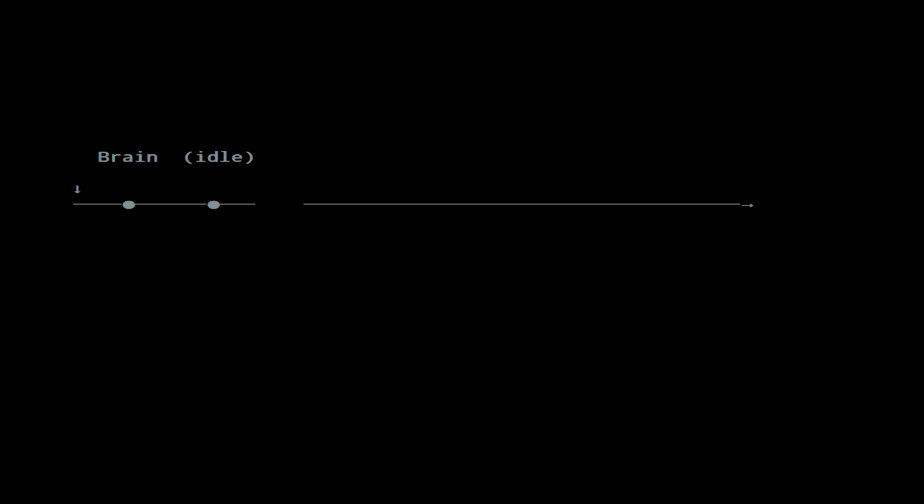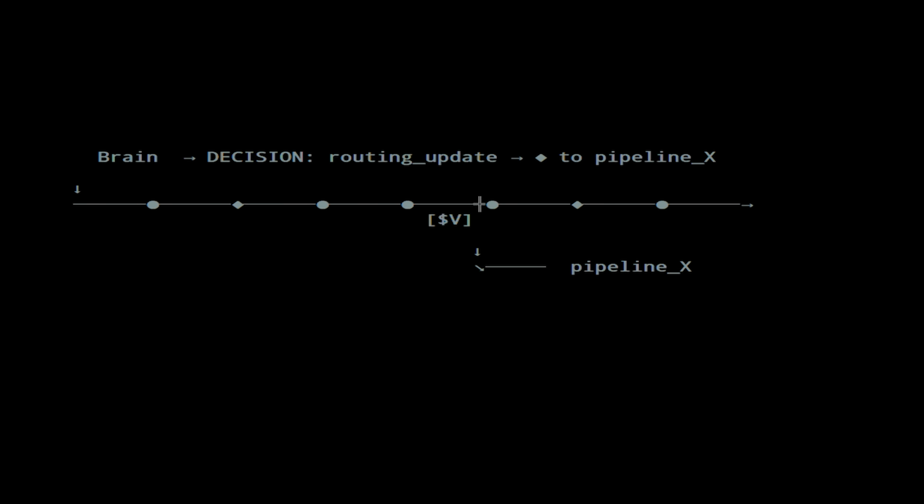This is DCP pipeline. Watch the brain come online. It observes the stream and on its own decides to install a validation gate, $V. No instruction, no config change. The AI made that call. Then it goes further. That diamond, the anomaly, gets routed to a separate pipeline. Error handling, fraud detection, a quarantine zone? That's for the AI to decide.